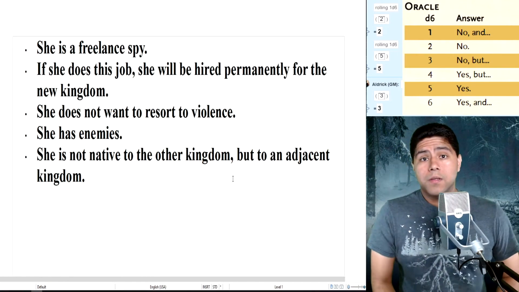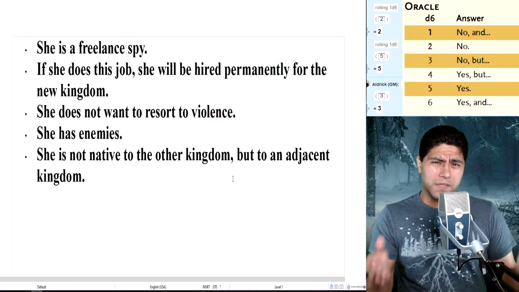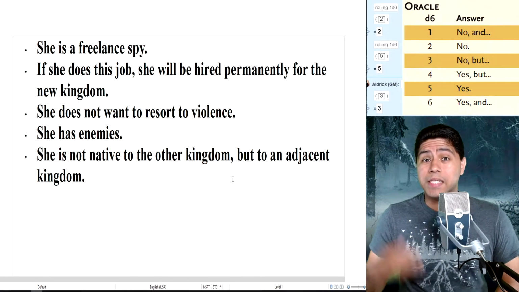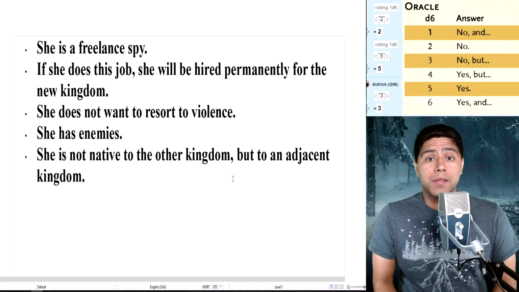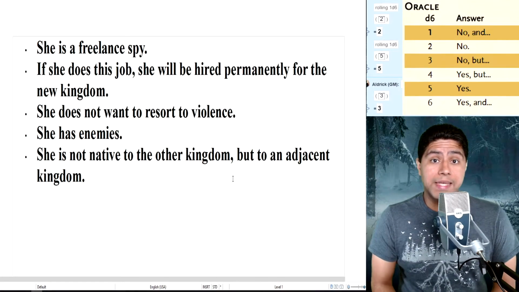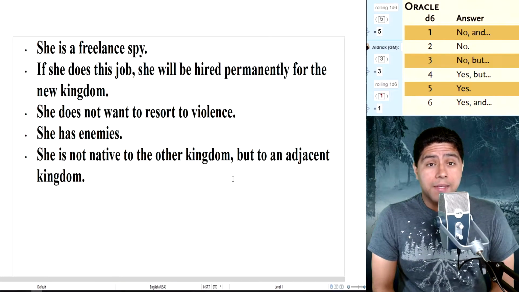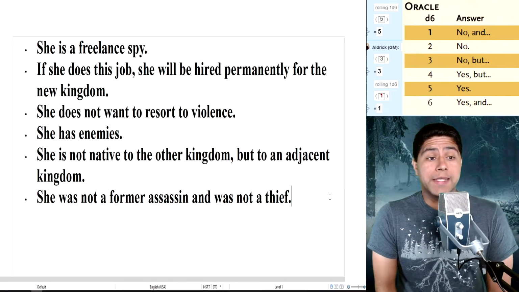So that makes me think, okay? And I don't just want to go cliche, but if you don't want violence, but you have some sort of stealth skills, maybe you were a former assassin and you don't want to get the attention of killing somebody. So was she a former assassin? No, and she wasn't a thief either. Let's just get rid of all cliches at once, right?